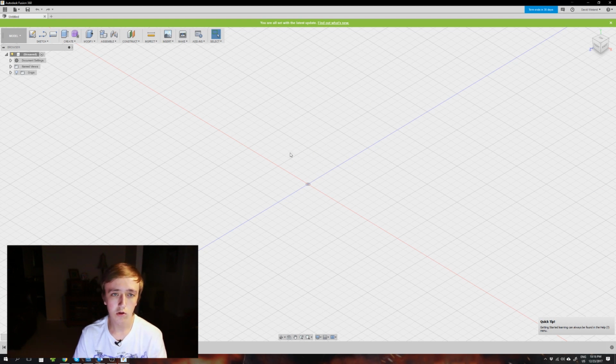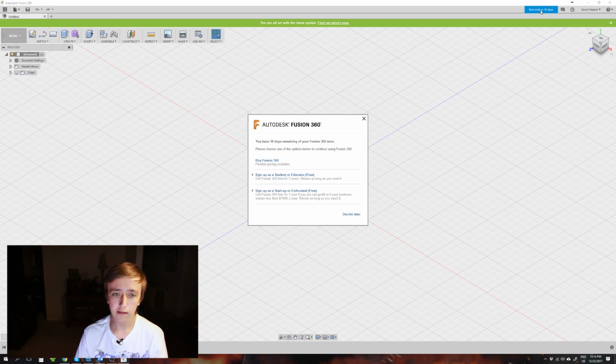So this is how your Fusion interface looks when you log in the first time. I just unchecked the tutorials. You can go through those if you want. And up here, you can see that the term ends in 30 days. That's your trial. And when you click on that, a little option menu is gonna pop up with all the different ways to activate Fusion.